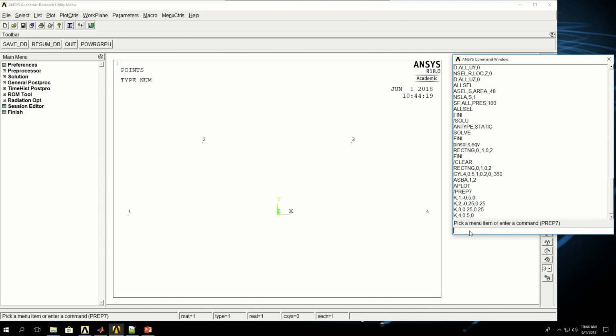Next, what I can do is create more key points. I want to create half a circle here at the center. So I create key point 5, at x and y of 0, which is created there. I'm going to create another key point, 6, at location x 0.1, y 0.